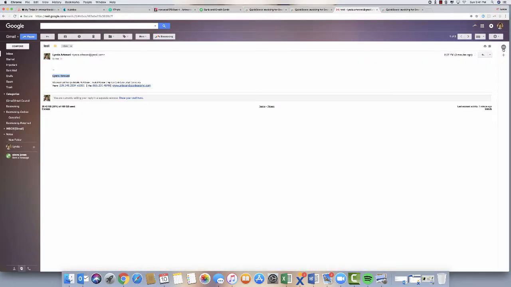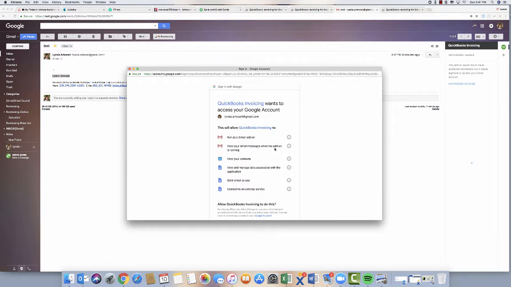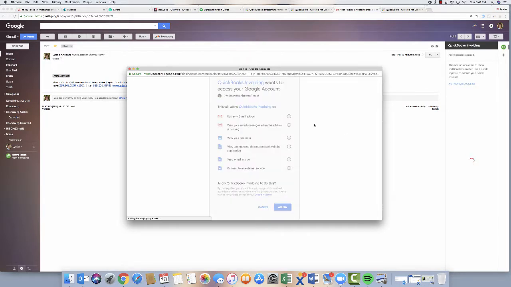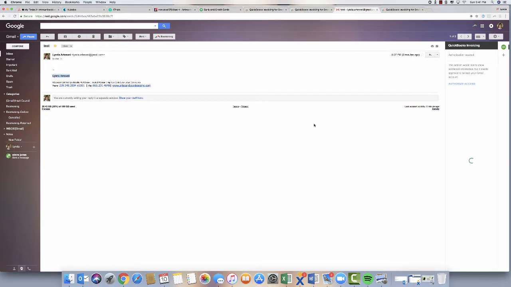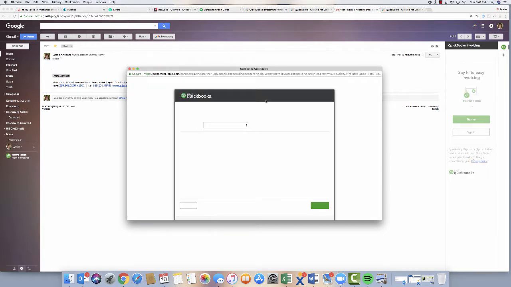So here's QuickBooks, it's gray. I'm going to click on it, make it green, and it says you need to authorize access. So I'm going to authorize the access. So you have to do it twice. I'm going to allow it. I'm just going to sign into QuickBooks. This is going to be nice because you'll be able to do this on your phone if you wanted to invoice on the spot, which is kind of nice if you have the Gmail account.